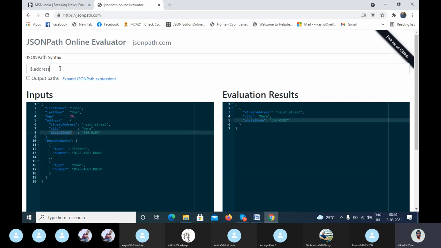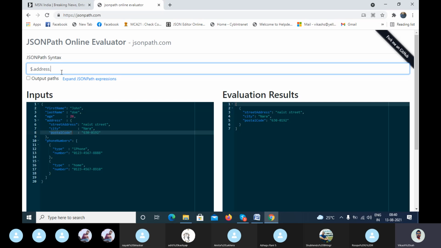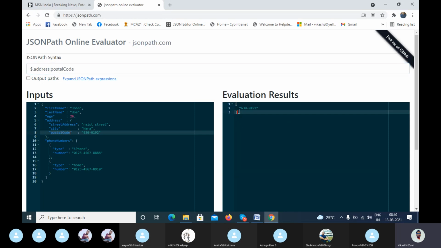So what I will do, using the dot notation, you can access the key and value. I have put the dot here and copied this key and pasted it here. Can you see it here? The postal code gets fetched here. Can you see it here, guys? Yes. Right.